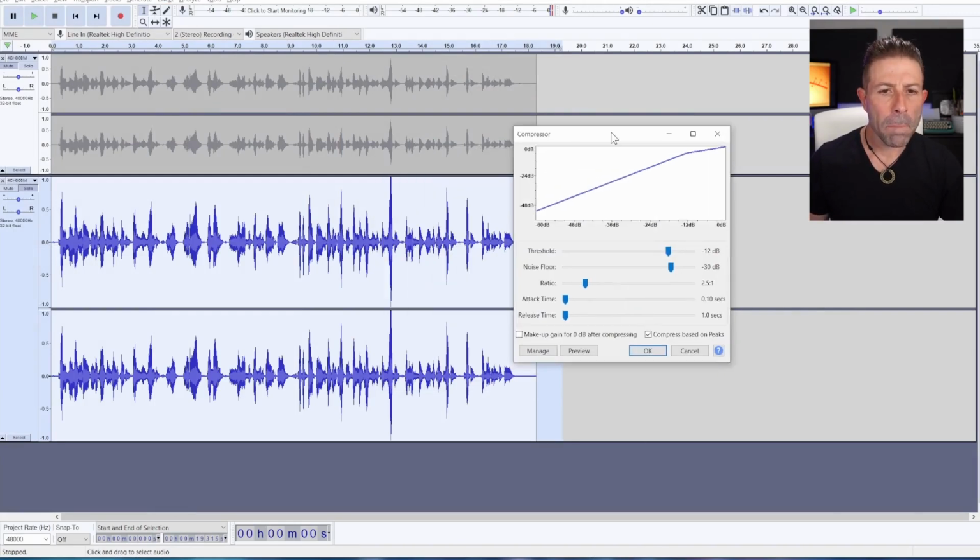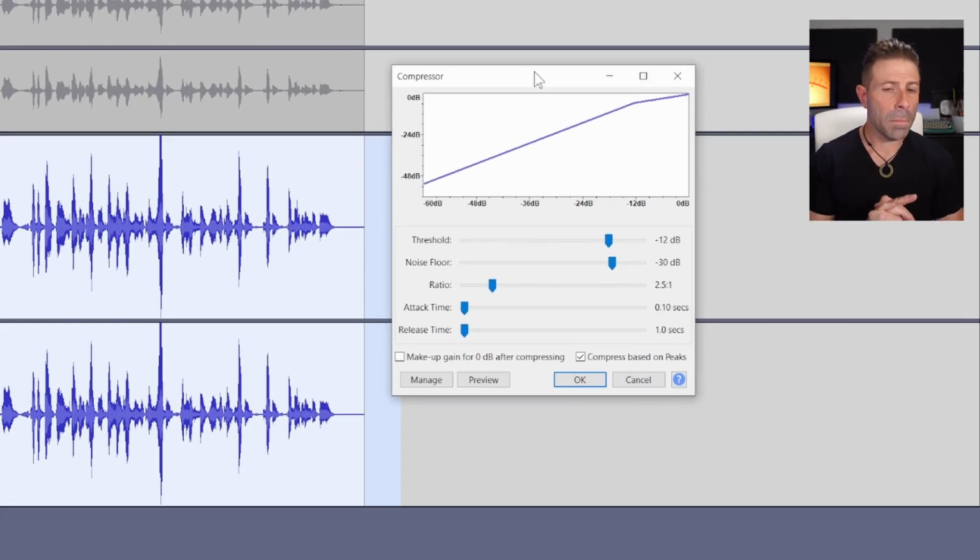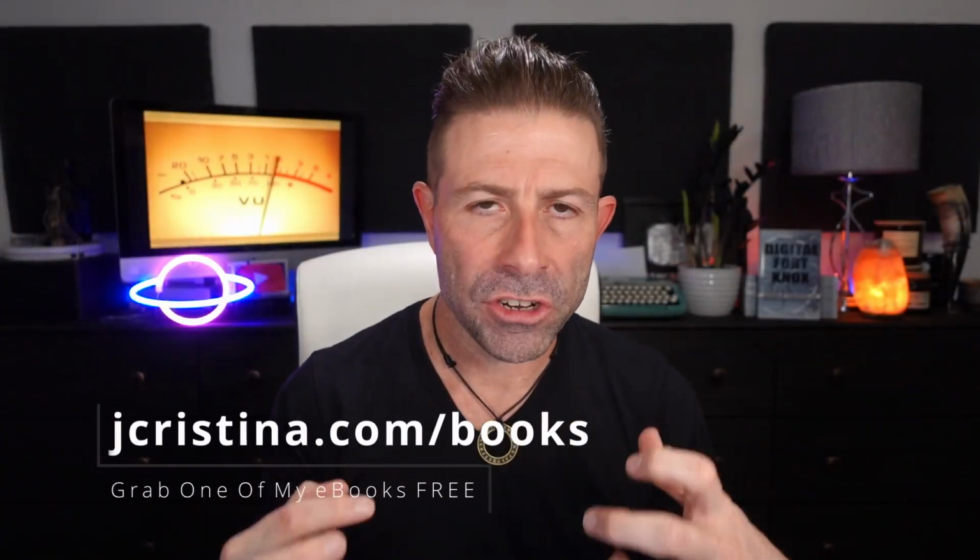Now, these are my settings. Your settings are going to be different. For me, I have threshold set to negative 12 dB, noise floor to negative 30 dB, and a ratio of 2.5 to 1. And I have the attack as well as release to be extremely fast, basically as fast as it can be. Now, this 2.5 number, it's up to you how much compression you want.